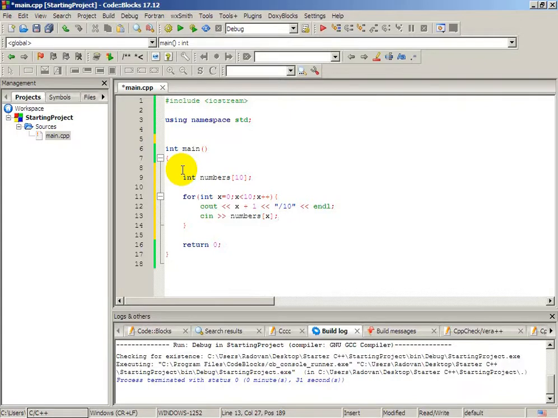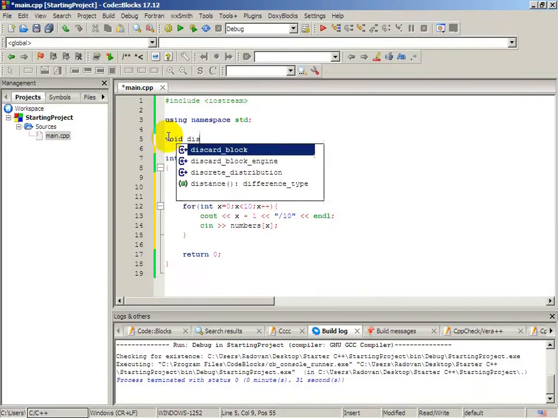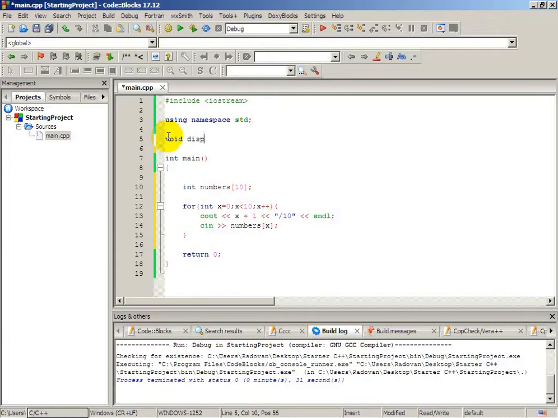Okay, and now the first thing we want is to display our array. We will try to do it using a function. We will create a void function and call it display, or show array. You can choose the name of the function, whatever you want. This function will be void, it will just show us something, and we will not use these values.